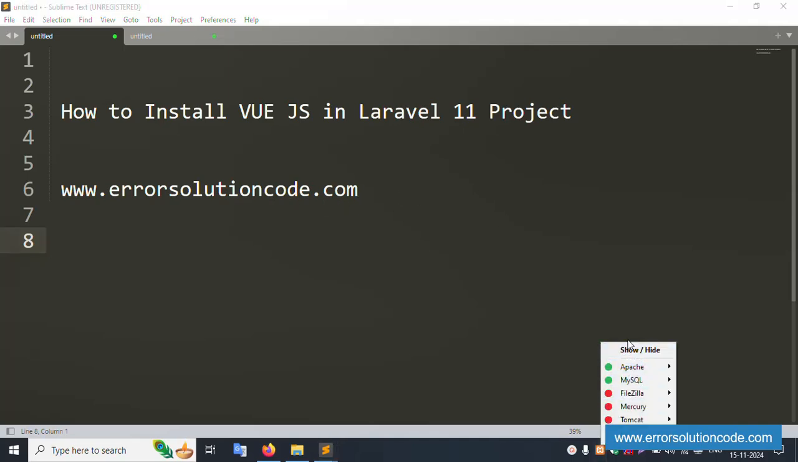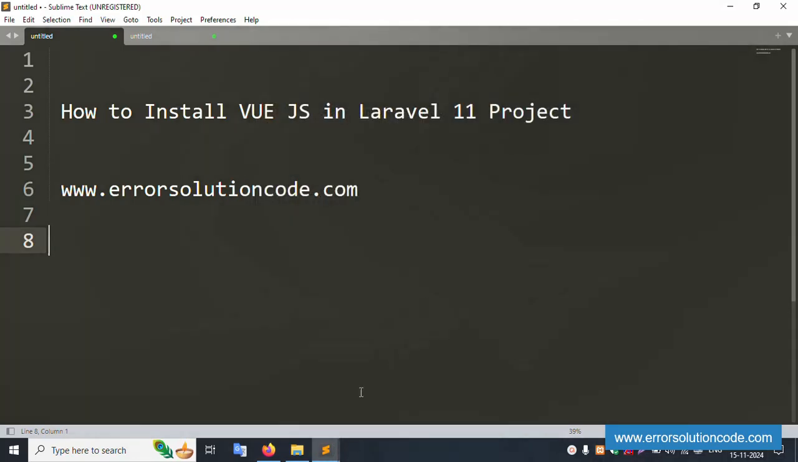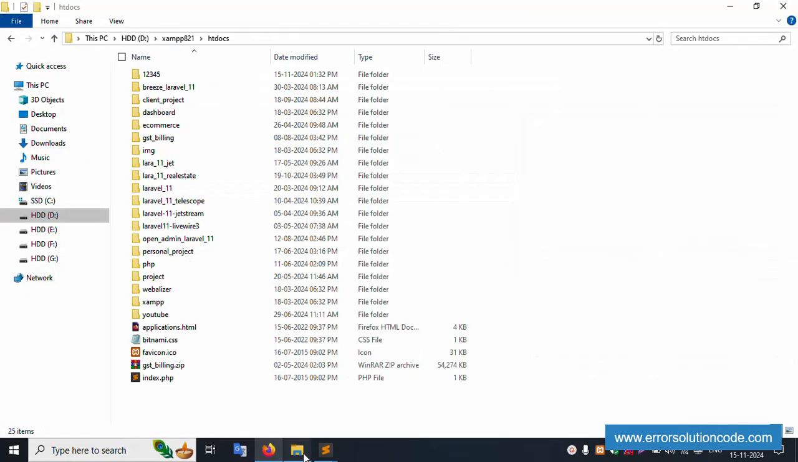First of all, my XAMPP server has already started Apache and MySQL, and this is already running on localhost phpMyAdmin. This is my PHP version, the latest version, 8.2.12. Let's check my XAMPP folder. Inside this XAMPP folder is the latest version, and inside this htdocs directory is all my projects.